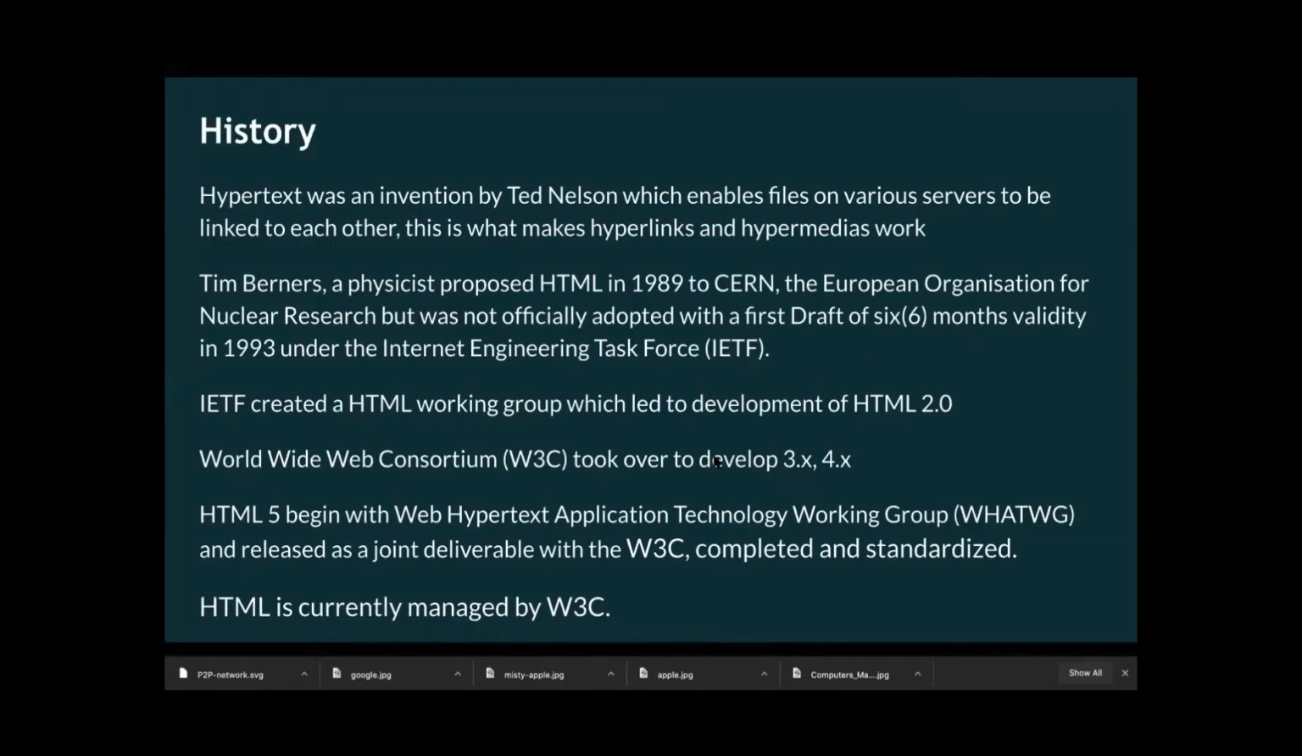Okay, so a brief history about HTML. HTML is a language that was built over hypertext, right? And hypertext was actually invented by Ted Nelson, right? What hypertext actually enables us to do is file sharing over servers, that's from one computer to another computer, right?